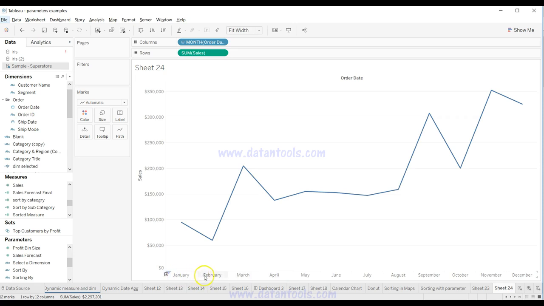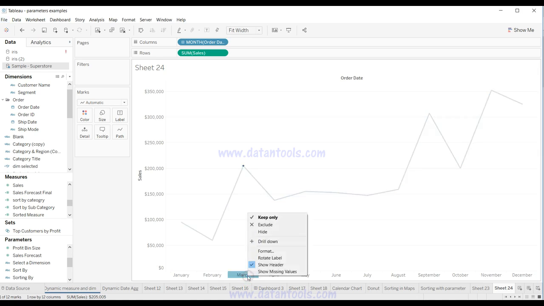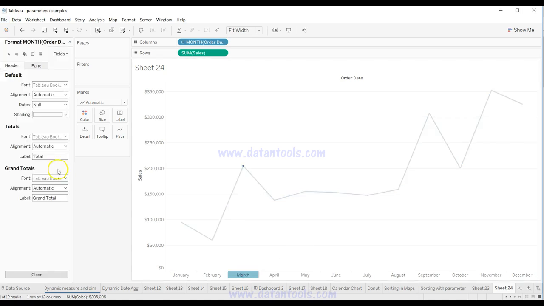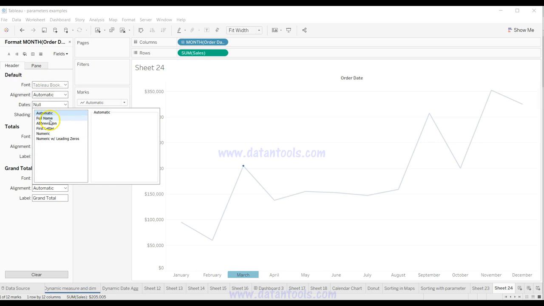It's like J, F, M, because it is pretty intuitive to us about what we are displaying over here. So how we can do that is by using the format over here. Right click over here and go to format. Within the format, you have the default font settings, and over dates here you have a couple of options like automatic, full name, abbreviation, first letter. This is what we basically want.